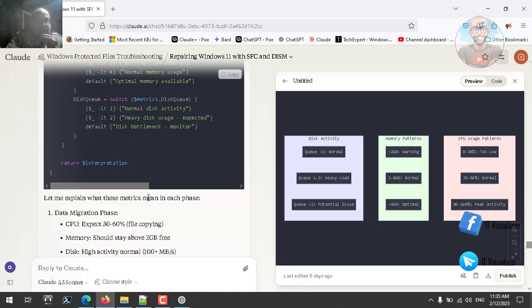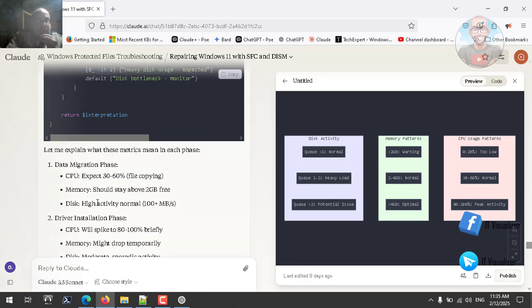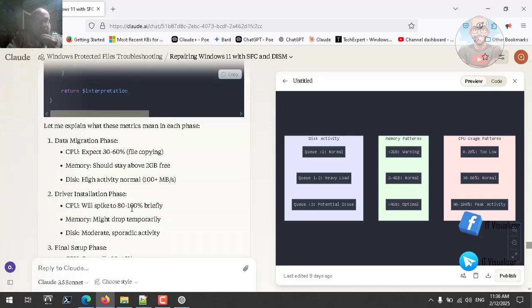Let me explain what these metrics mean in each phase. We can see data migration phase, CPU expected to be 30 to 60% file copying. So this is by setup host. I think this is related to this one. Memory should stay above 2 gigabyte free. Disk high activity normal, 100 plus megabyte per second. Driver installation phase, CPU will spike 80 to 100% briefly. Memory might drop temporarily. Disk moderate, sporadic activity.